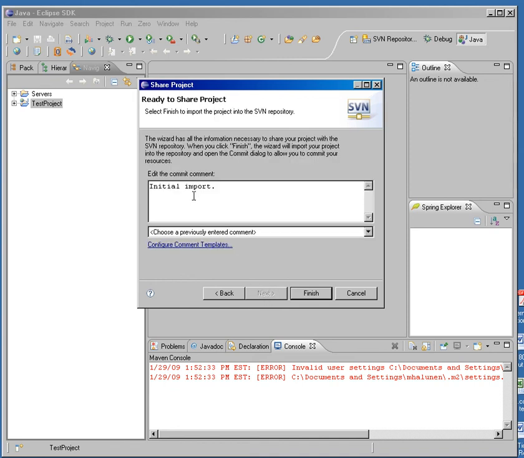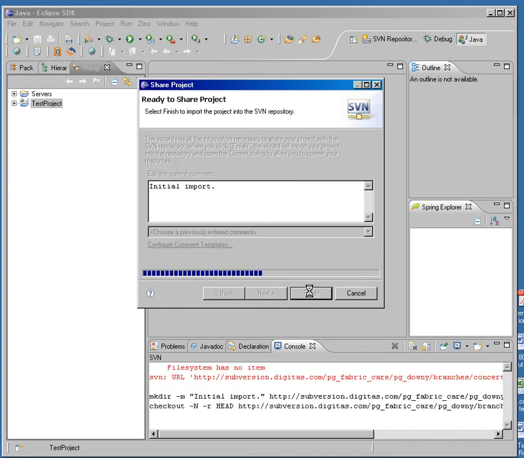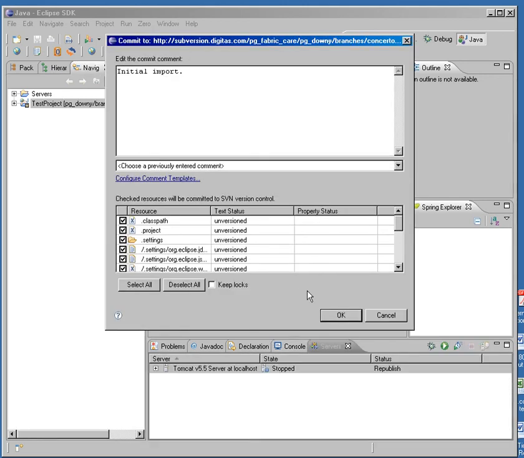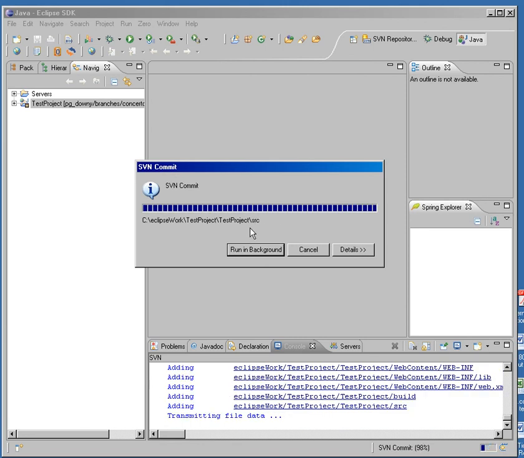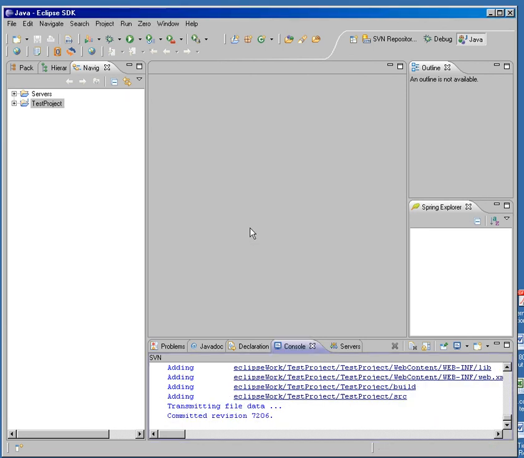Next, and what we'll do here is commit all the project files into SVN. Default comment is fine. Click Finish. OK. All the files are getting committed up, and that is how you create the project.